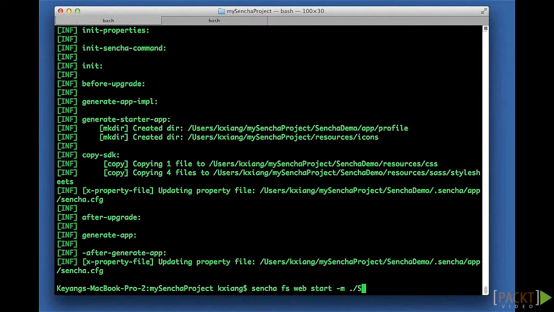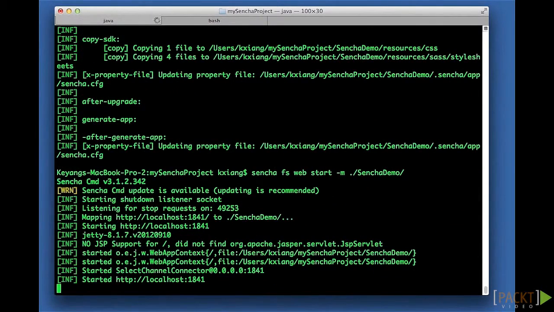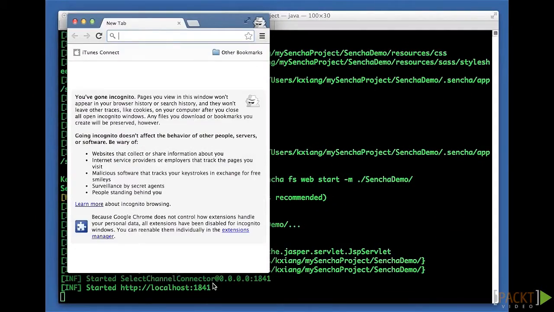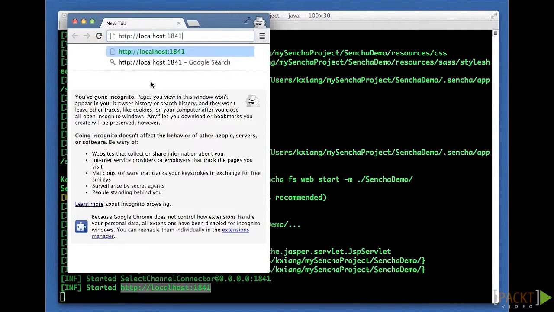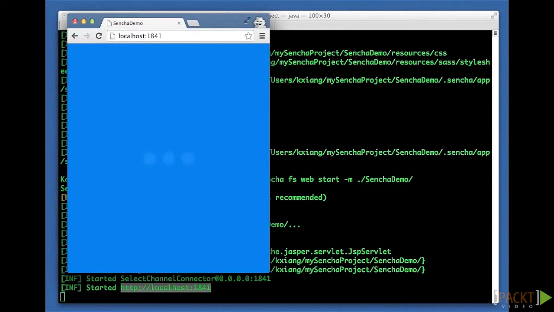In the project folder, run the command sencha fs web start. Sencha will create a simple web server. Open the web server URL in the browser, and you'll see how your application currently looks.